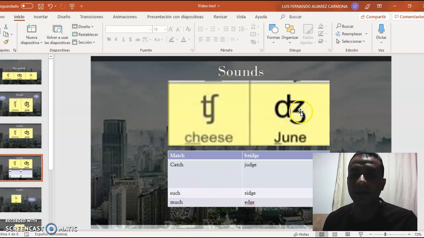Much. Now let's pronounce the symbol j, which, as I mentioned earlier, is a voiced sound, like in bridge, bridge. The vibration I feel here. Bridge, judge, ridge, and edge.